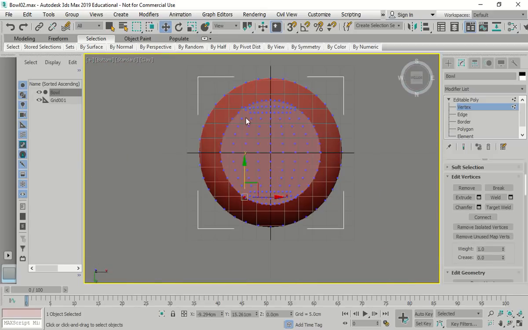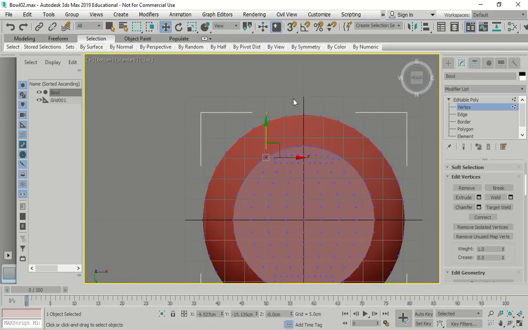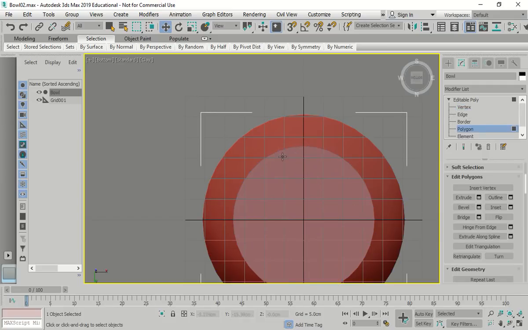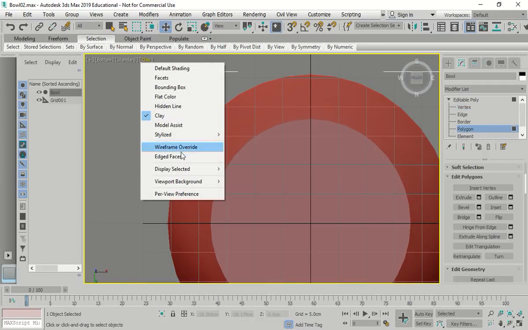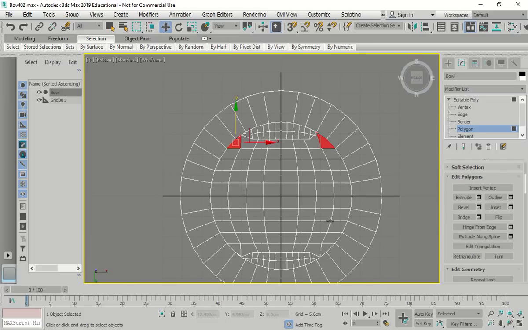I should have used the scale option. It would have been a lot easier. Like so. Now we're going to go to the polygons, and we're going to click on the polygons we just made. In wireframe it's a little bit butchered. These ones here. And we're going to right click on the extrude.